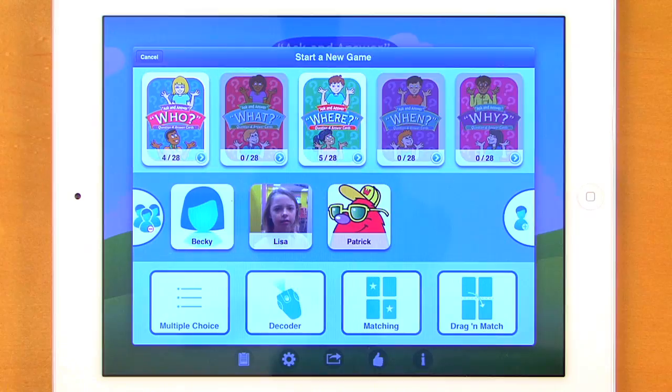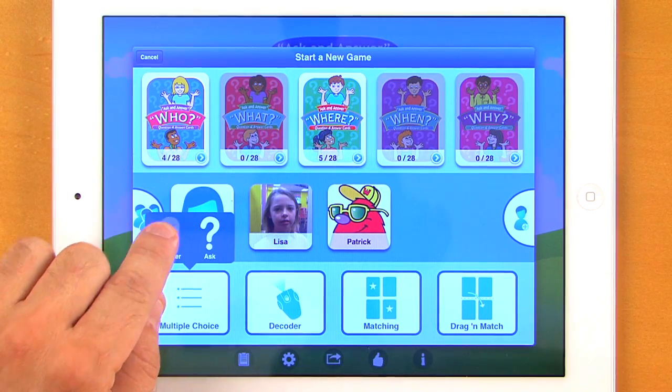Then we choose one of our 4 fun game options. First, we have multiple choice. This game has 2 ways to play. The answer game asks the student a question and he or she chooses an answer. The ask game gives the student an answer and he or she chooses the best question to go with it.